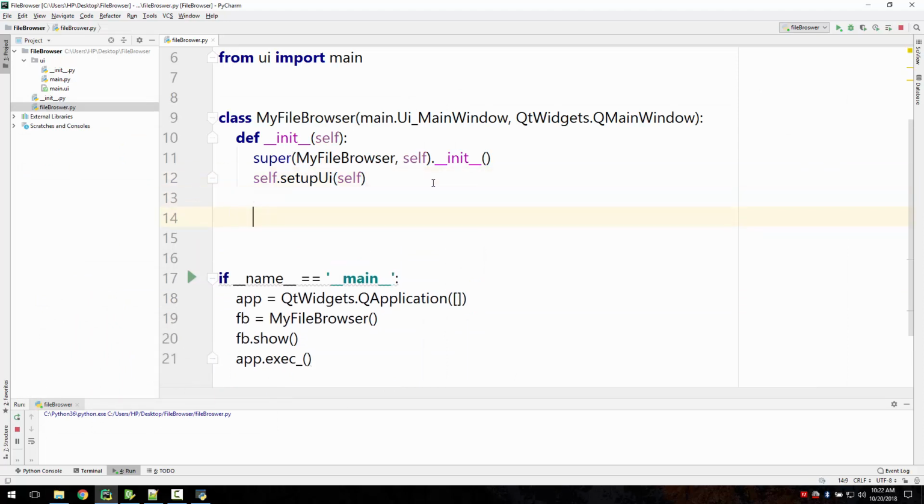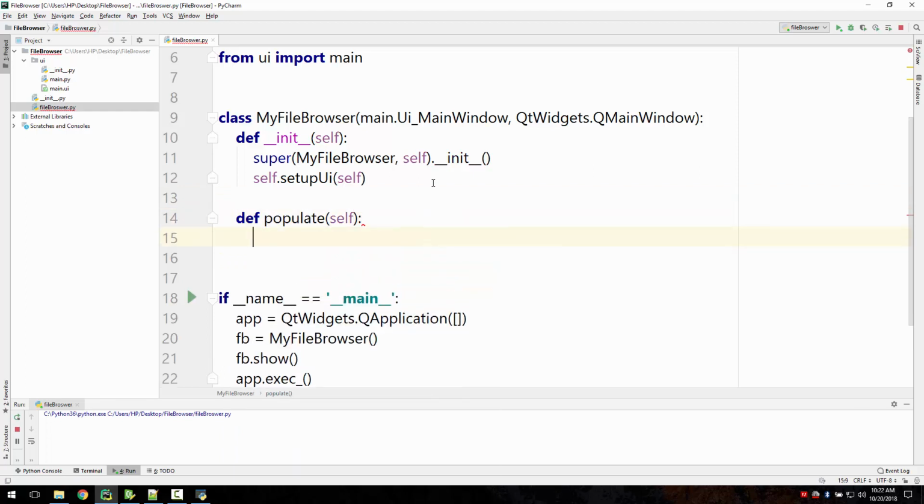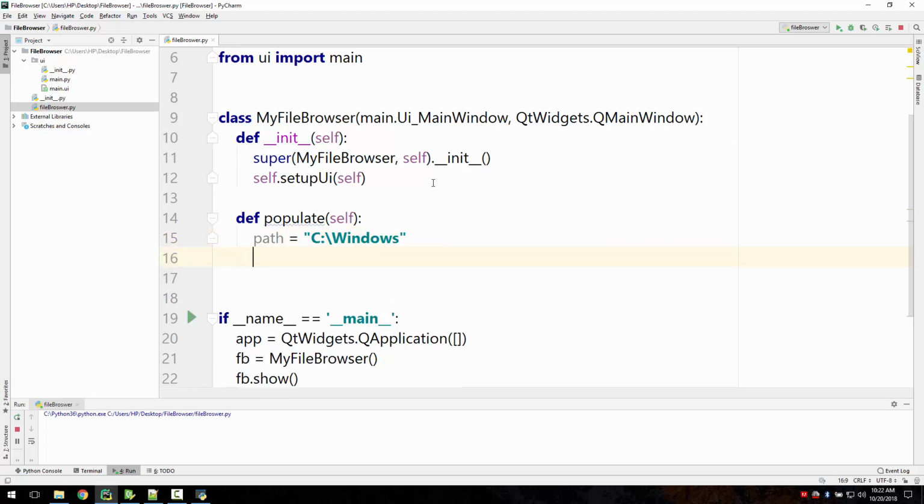I will create a function for that. So populate, and in that this is my path, and later on we will add this to some sort of file open button where the user can select. So this will be no longer hard coded, but for this demonstration we will use this path.